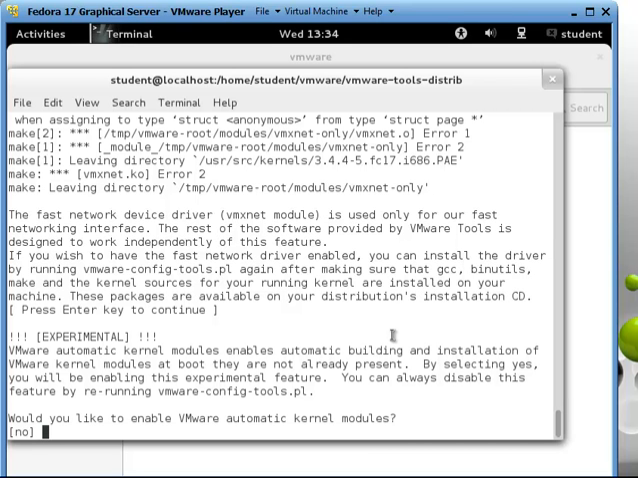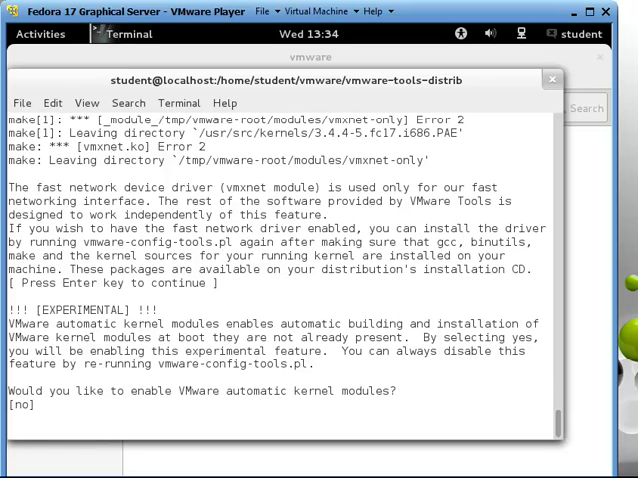Automatic kernel modules are experimental. I don't want to find out what happens. So it didn't build some of the kernel modules we wanted, like the fast network connection, which would have been nice. And it would have been nice to be able to drag and drop the files between two operating systems, but it failed to build those kernel modules for whatever reason.